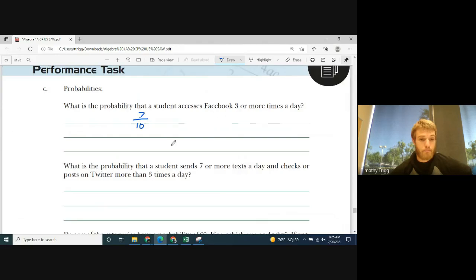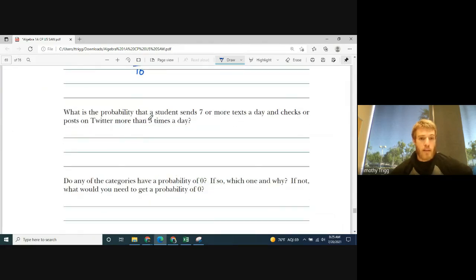What is the probability that a student sends 7 or more texts a day and checks their posts on Twitter 3 or more times per day? Well, this question actually doesn't really make that much sense because we don't know the probability that someone does both of those, because we didn't assign names to the tally marks, right? We would only be able to know if they do both if we know that they're in both of those categories.